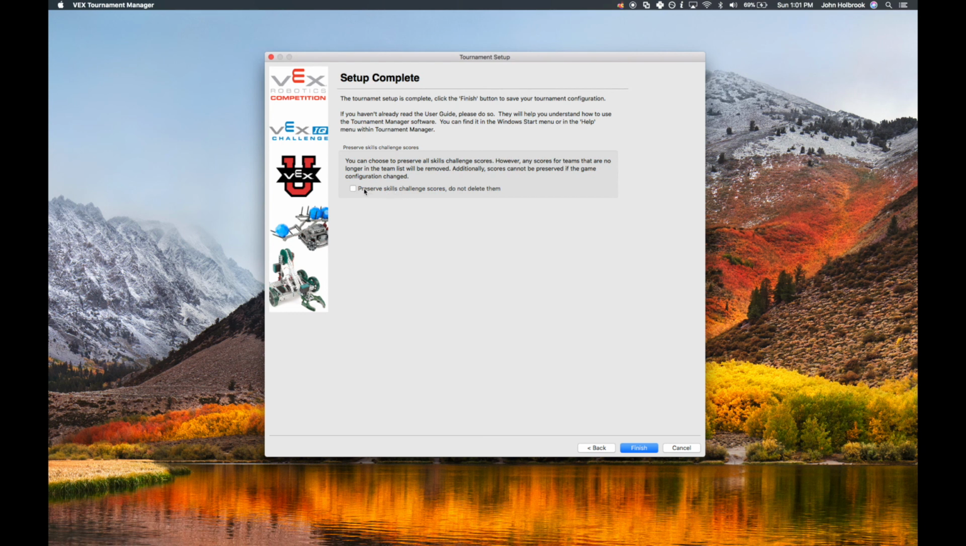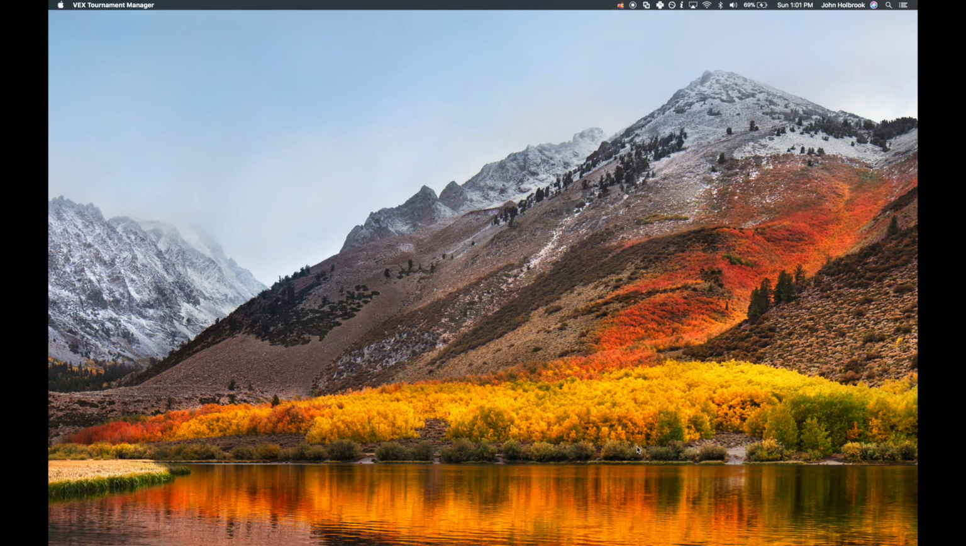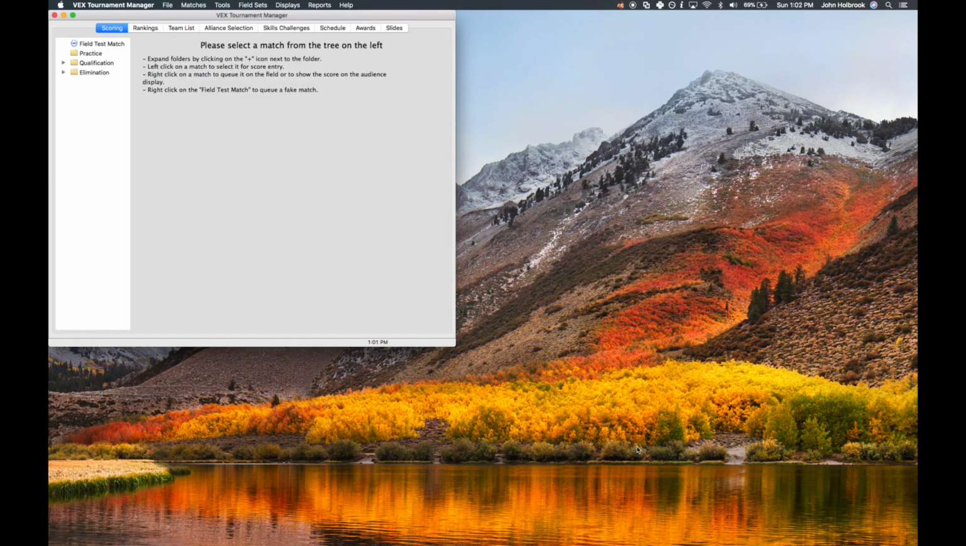This checkbox says preserve skills challenge scores, do not delete them. If you run this wizard again, like after you've recorded some skills challenge scores, then you can choose whether or not to delete them. In this case, we haven't run any skills challenge matches yet, so it doesn't matter what we hit. And now we'll hit Finish. And this will bring us into the main window of the Tournament Manager. So that's it for running the Tournament Creation Wizard.